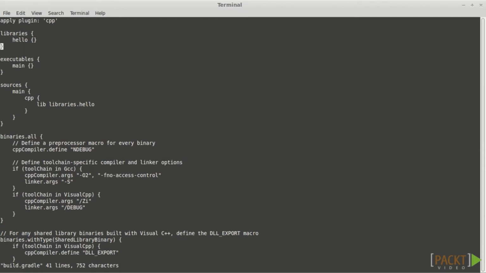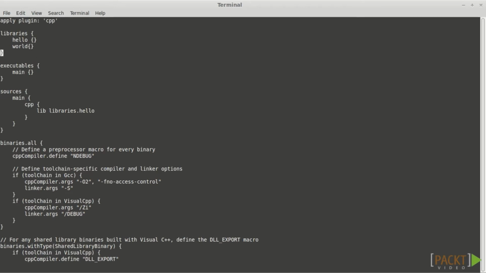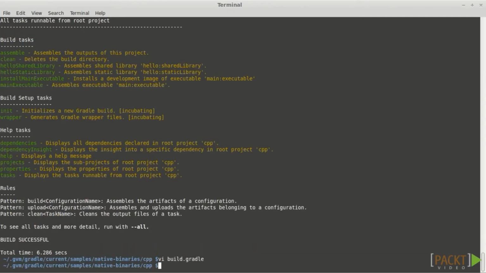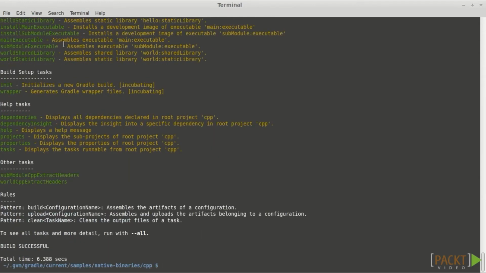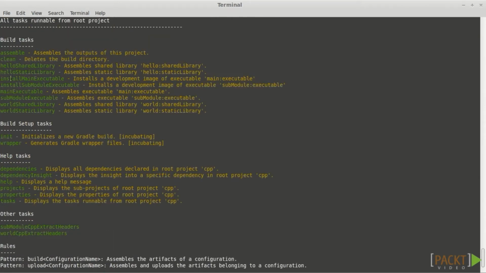If we were to go and add in another library, and while we're at it, let's go ahead and add in another executable. Save that, and go back and run Gradle tasks again. What we're going to see is that Gradle is going to inspect our build.gradle file, and it's going to give us the tasks that are associated with those closures that we put in here.